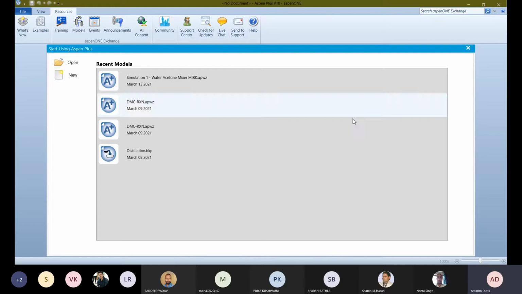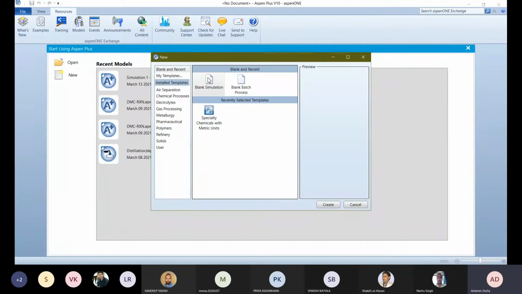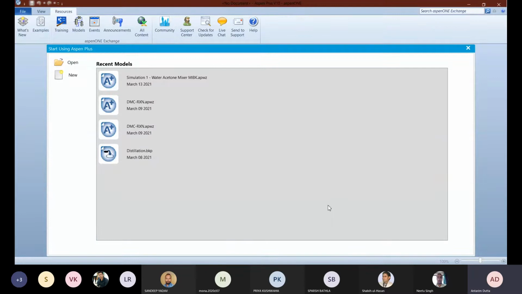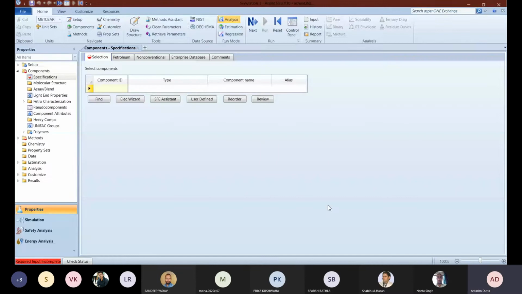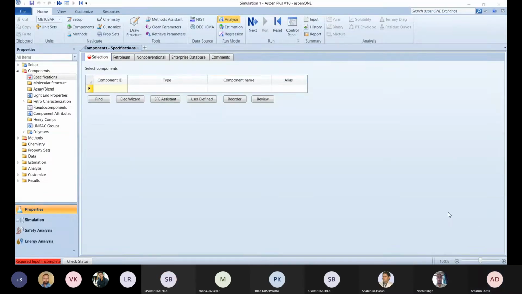For simulating the mixture, first of all we have to click on New, then go to Blank Simulation, then click Create. And talking about the mixer, can anyone tell me what is the application of a mixer in chemical engineering processes? Where do we find this particular equipment in our process design? Where we have to mix two components. Okay. More specifically, can you elaborate on it?